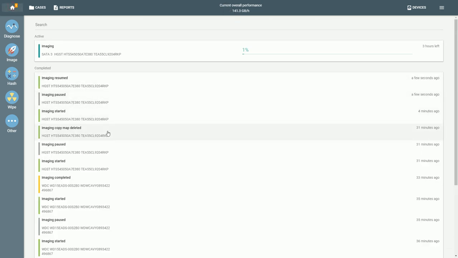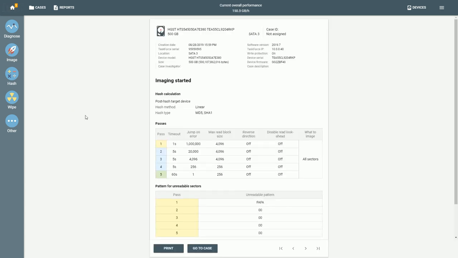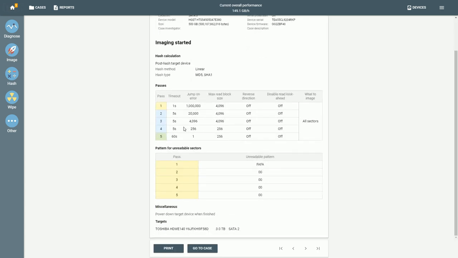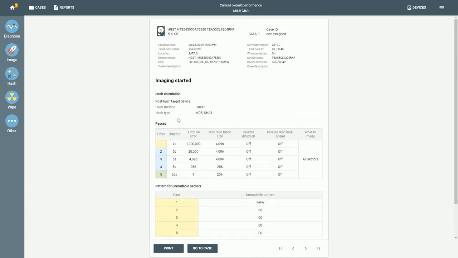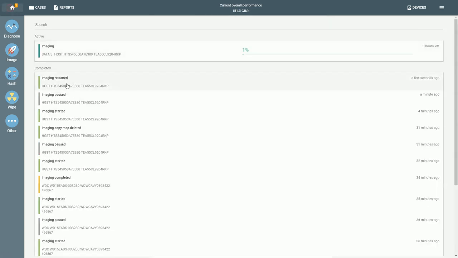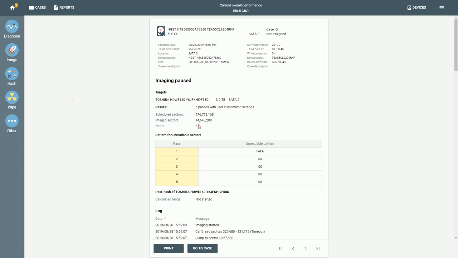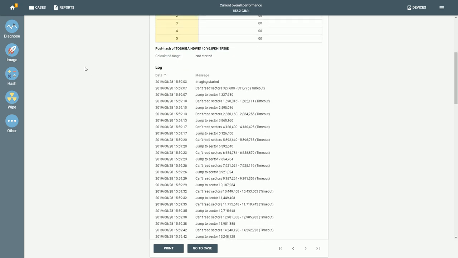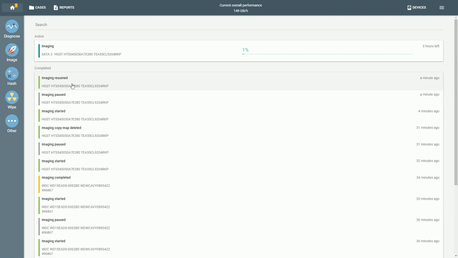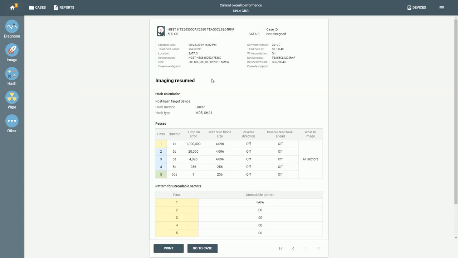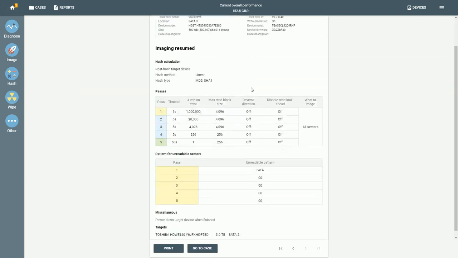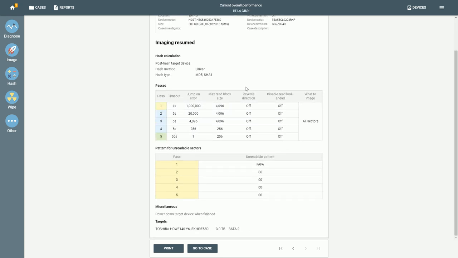Back in the home screen, you can look up all the reports related to this session. The Imaging Started report enlists all the initial settings, the times, and other details. The Imaging Paused report gives you the log with all the errors and jumps performed. The Imaging Resumed report again shows you the settings and the timestamps.